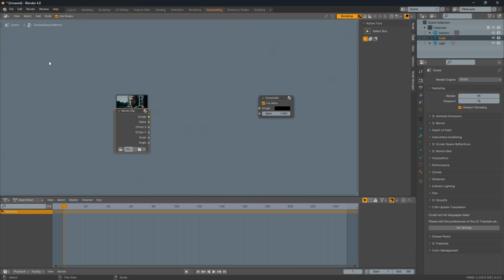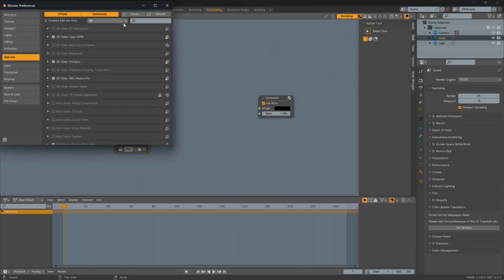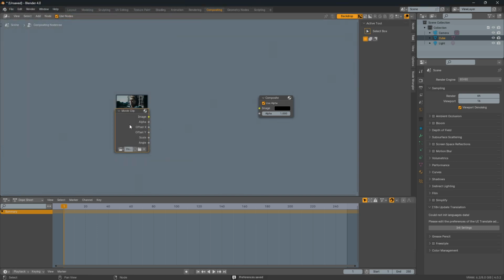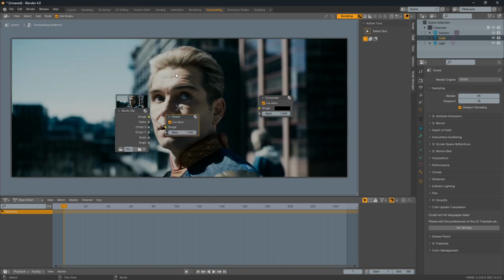We need to enable node wrangler in Blender. To do that, go to edit, go to preferences, and go to add-on. If you're not there, click on add-on, go to search and just search for node, N-O-D-E, node. You see node wrangler. So make sure you check this on and then click here to save preference and then close. So once you're here, just click on this movie clip node and hold Ctrl Shift and left click on it. Ta-da! You have your preview here.